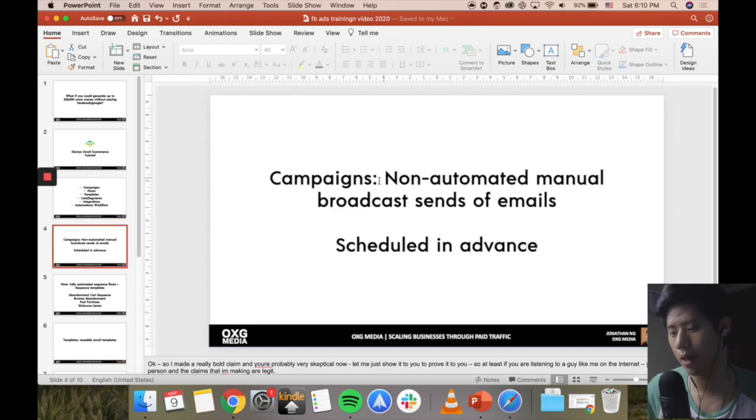Campaigns are basically the non-automated, manual broadcast sends of your emails. Imagine people sending emails to you every single day. Those are manual broadcasts. The person has to write it out and send it out to the prospect or contact one time, and it only sends one time. After that, that email is never going to be used again. This is obviously scheduled in advance as well.